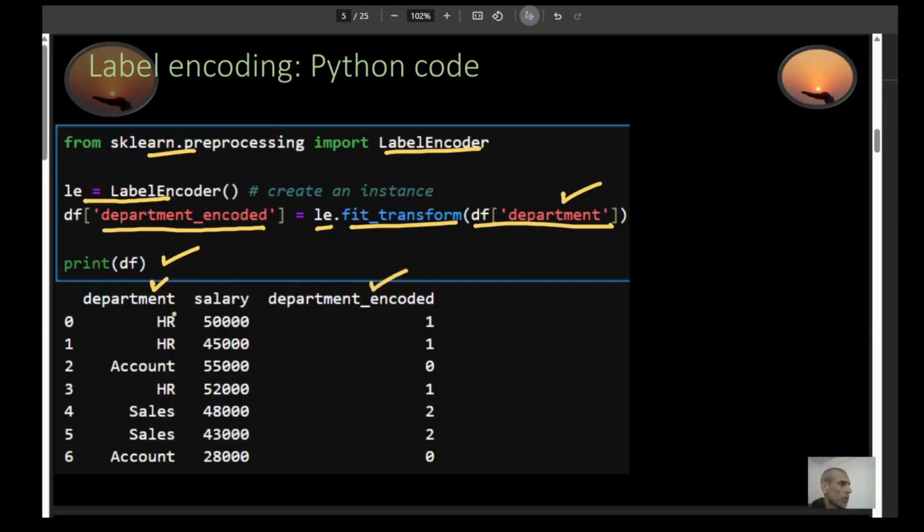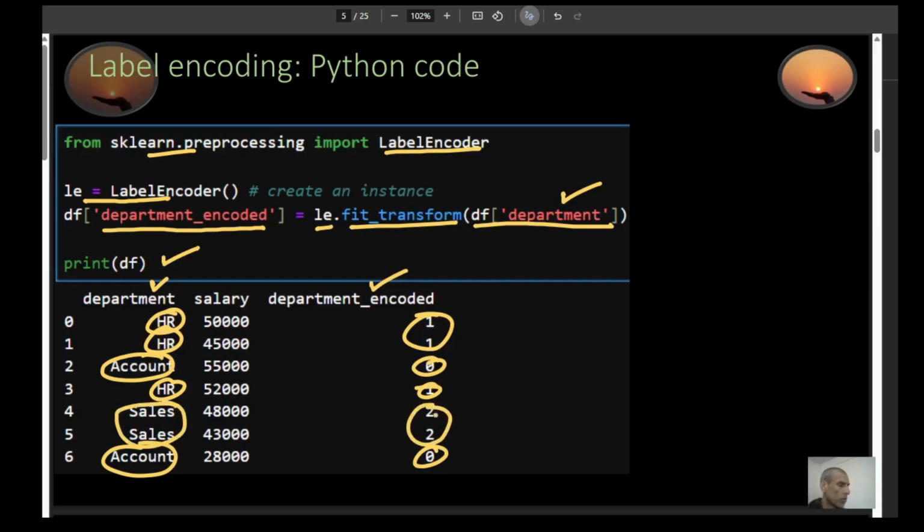So HR has been encoded to 1. Your account, which is this one and this one, they both have been encoded to 0. And your HR, this one again, is encoded to 1. And this sales right here has been encoded to 2.